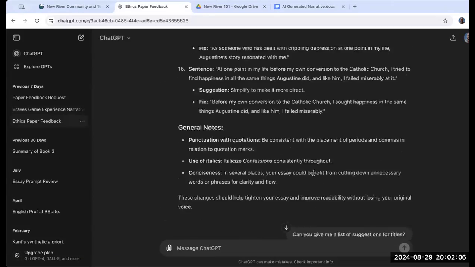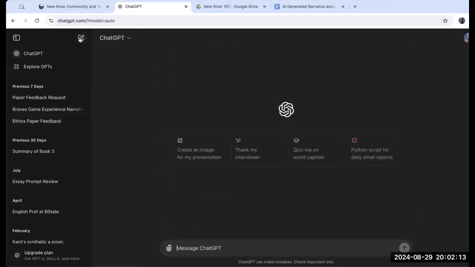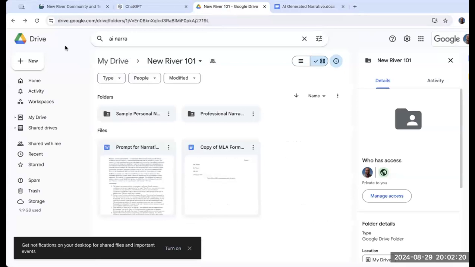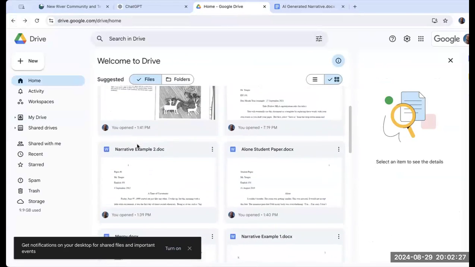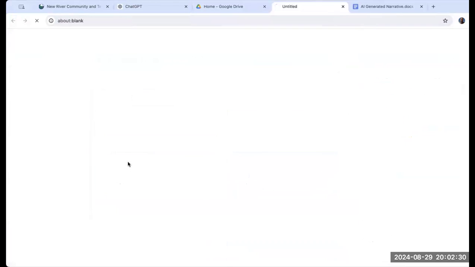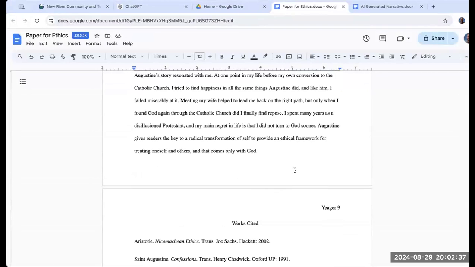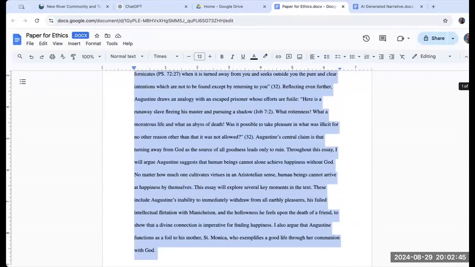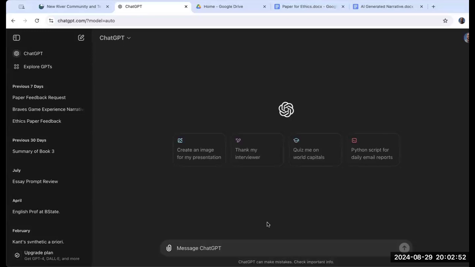I showed you guys a minute ago that I wrote an ethics paper last week. Well, I'll just start a new tab instead of showing you this old one, a new chat. Okay, so I'll pull that up here. This paper that I wrote for ethics was about an 8-page analysis of St. Augustine's Confessions. So every word of this is mine, right? Every word came from up here.